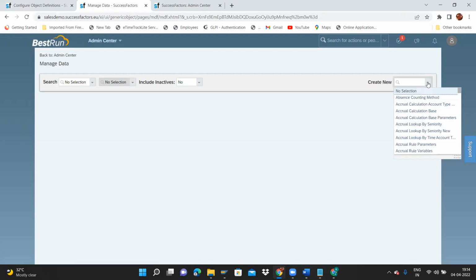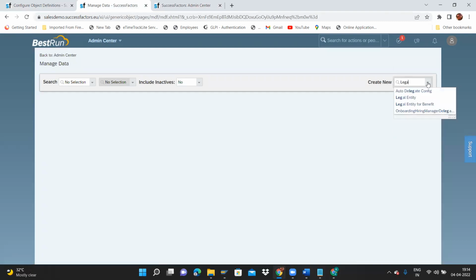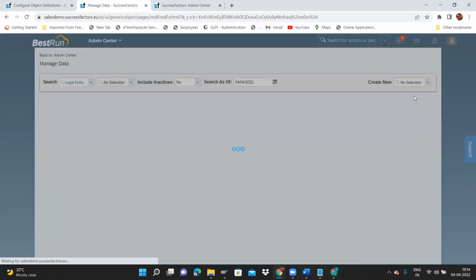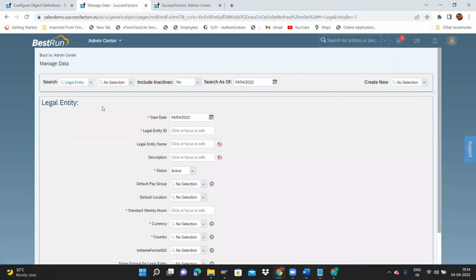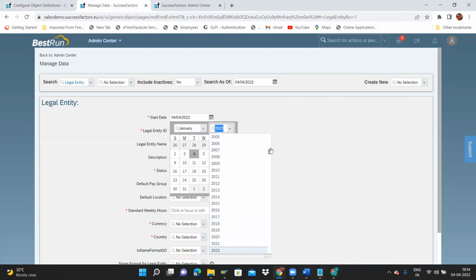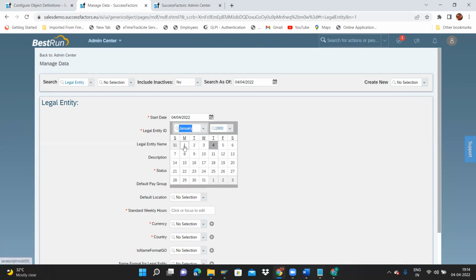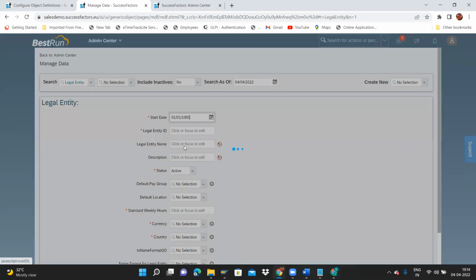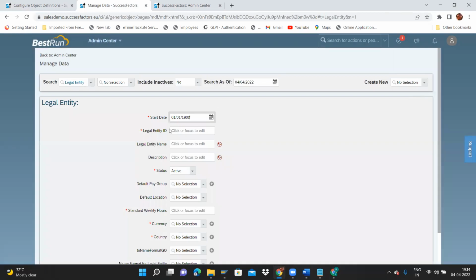Now let us create, for example, any structure. I want to create a legal entity. How will I go? Create new legal entity. These are the values in manage data. I'm just creating the values. Let us take our standard date as January 1900. Let it be from this time, January 1900. Make it the standard date.